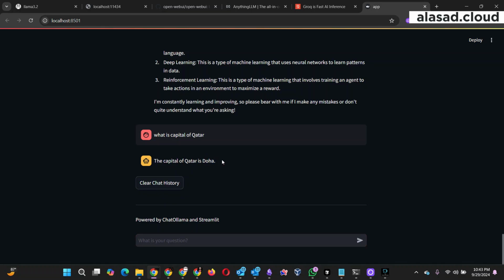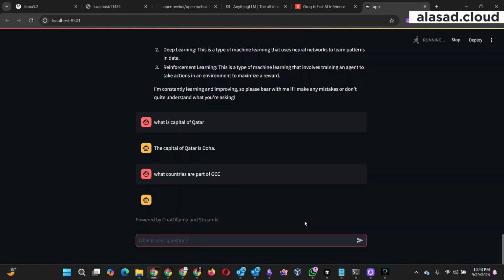So the capital of Doha is Qatar. So let's give it a bit more. What countries are part of GCC? Now let's see if it takes GCC at the outset, because that can be a little bit of a curveball. It can hallucinate a little. It's just going back and thinking about what it's going to come back with, but let's see.